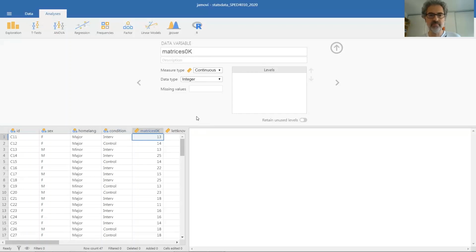The next variable, matrices 0k, which is in fact the number of correct answers in this test, is actually measured at the ratio level because it is a real count. So although the data are integers, you cannot have half a question answered correctly. You still have a natural zero, which means 0 correct answers. And so this variable is measured at the ratio level, and here it's marked as continuous, because that's what Jamovi calls the number variables.